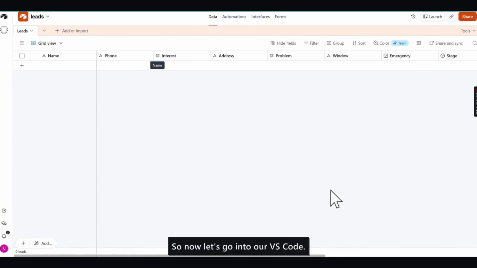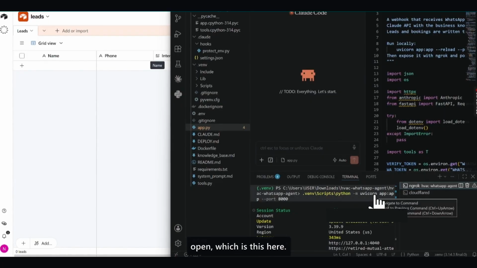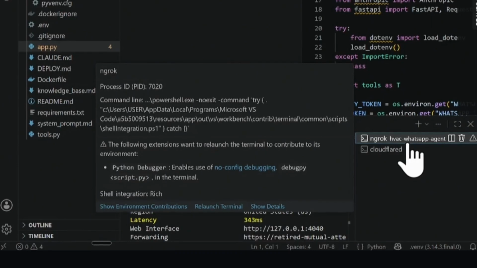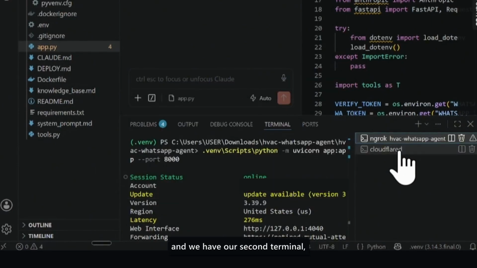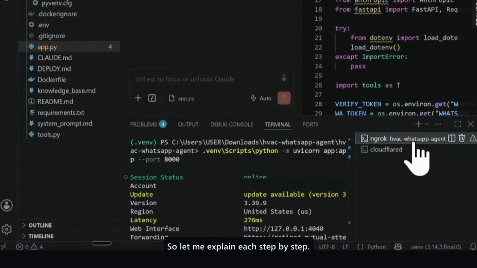So now let's go into our VS Code. Here we have our terminal. You can see there are two terminals open: this one here, the HVAC WhatsApp agent, and our second terminal, which is the Cloudflare terminal. So let me explain each step by step.